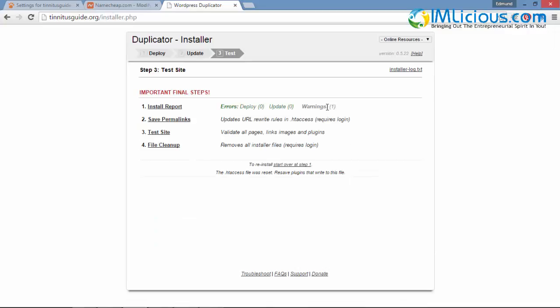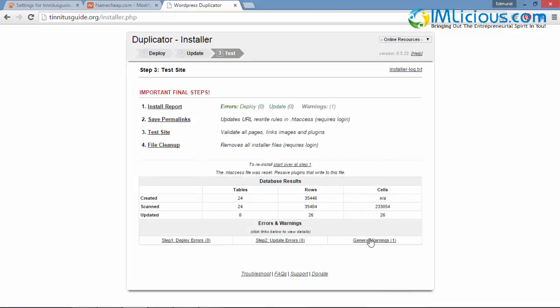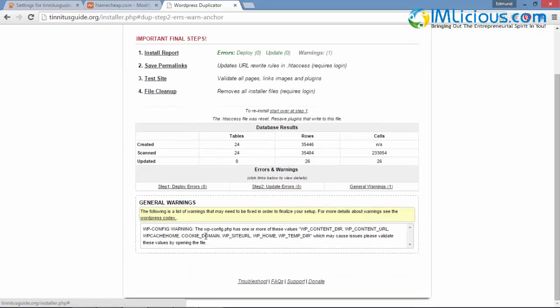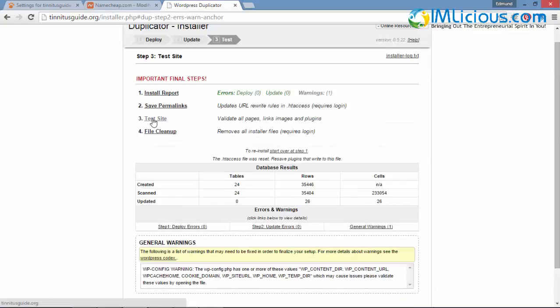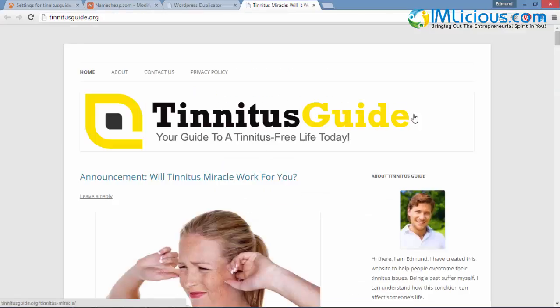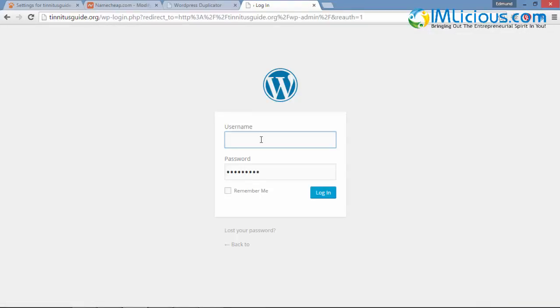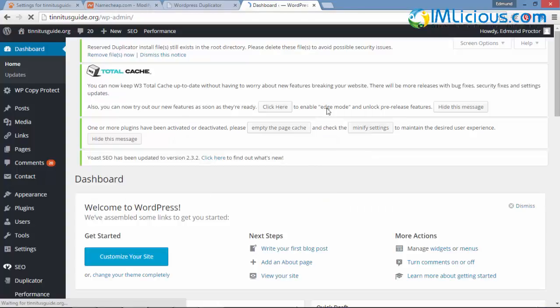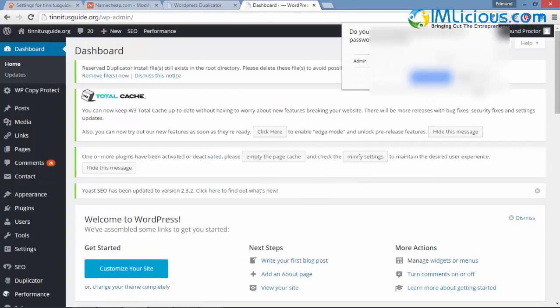You'll see that I have one warning here. If you click on the install report, it says there's one general warning here, something to do with the wp-config file. So I'm going to click on test site. You'll see that my website has been successfully installed. To confirm that, I'm going to log into my WP-admin area and see whether everything is working fine. Same thing here, enter your username and your password. After you're done, click on login. So I'm able to log into my WordPress dashboard admin area.